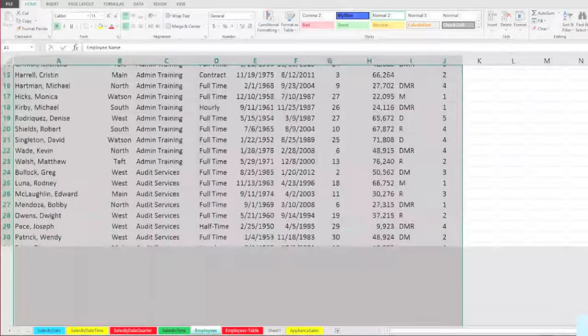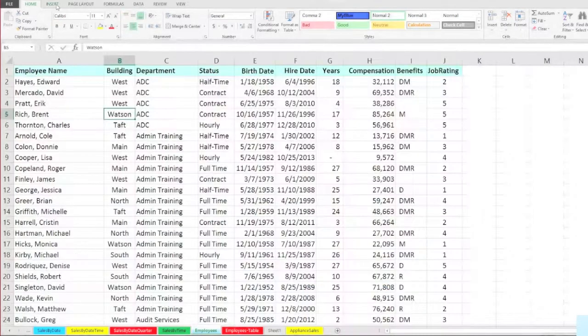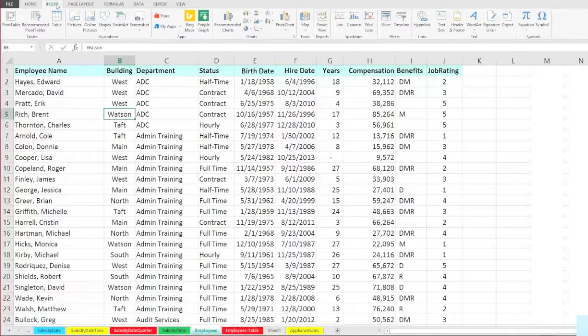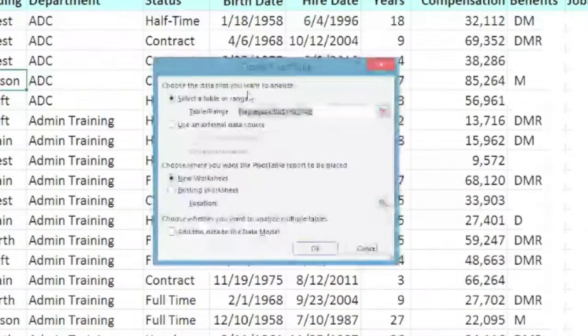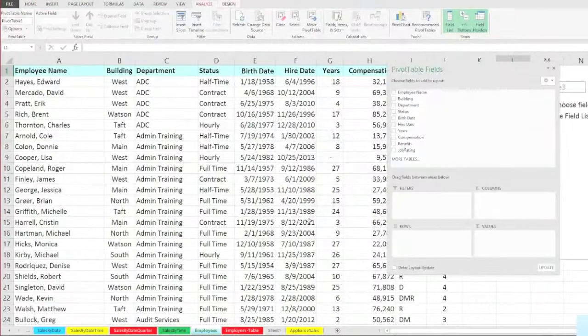Okay, click on a single cell, Insert tab, Pivot table. Give it a quick look, it's got it right again. This time, though, we'll make a change. Choose where you want the pivot table report to be placed, not on a new worksheet this time. How about existing worksheet? Click on the location panel, click on cell L1. There we are, and OK. We'll scroll off to the right. There's our pivot table field list.